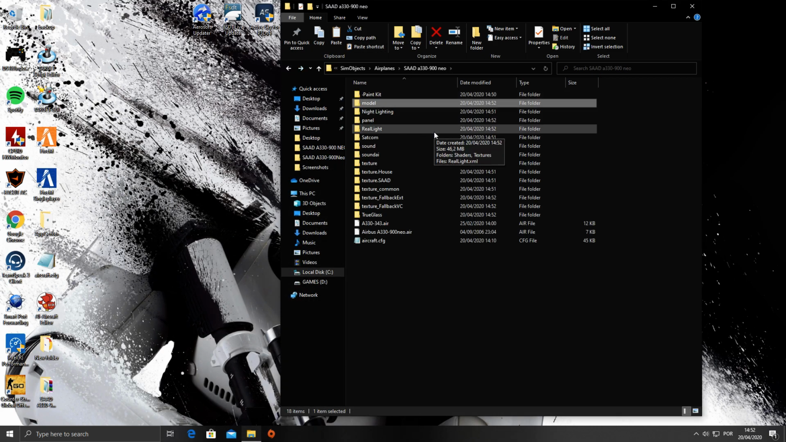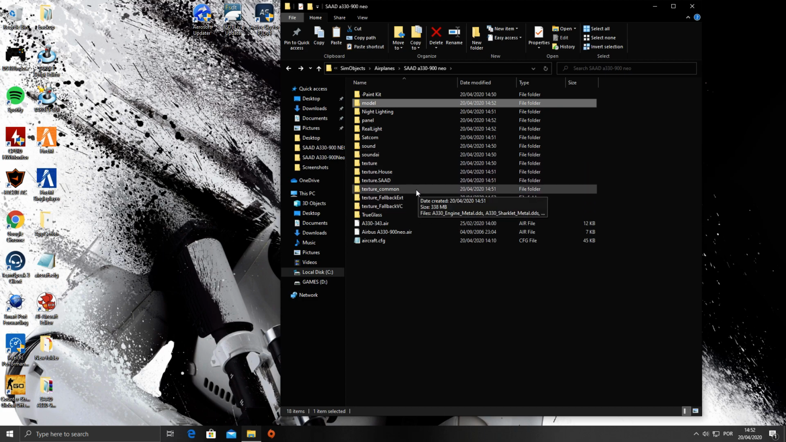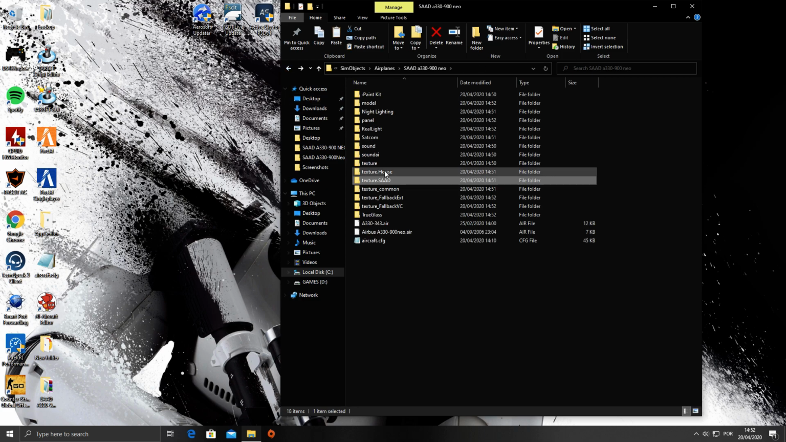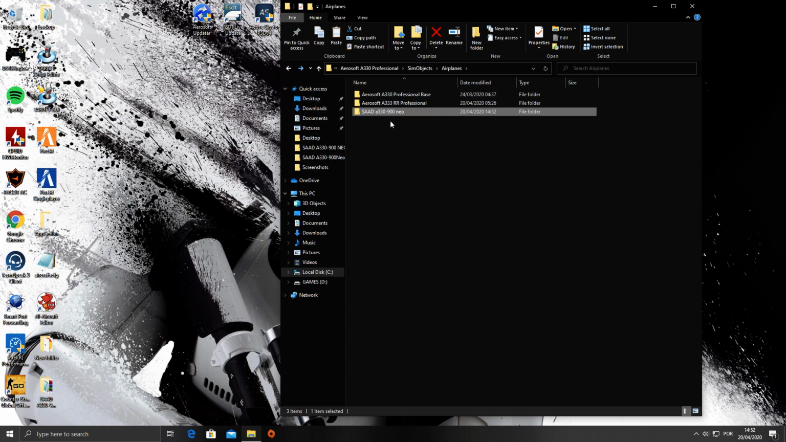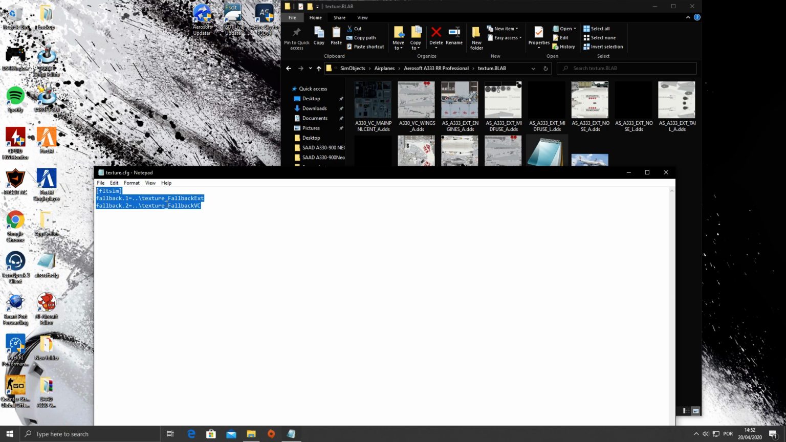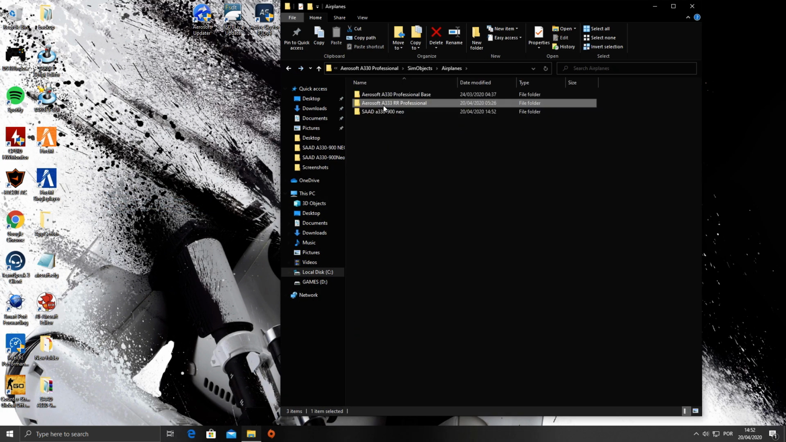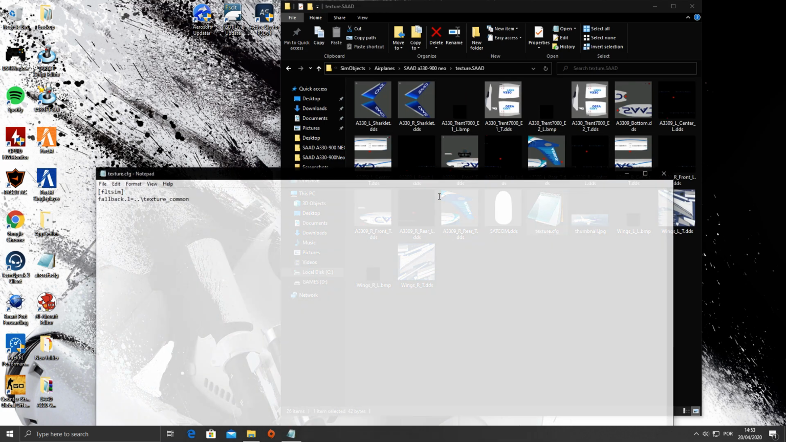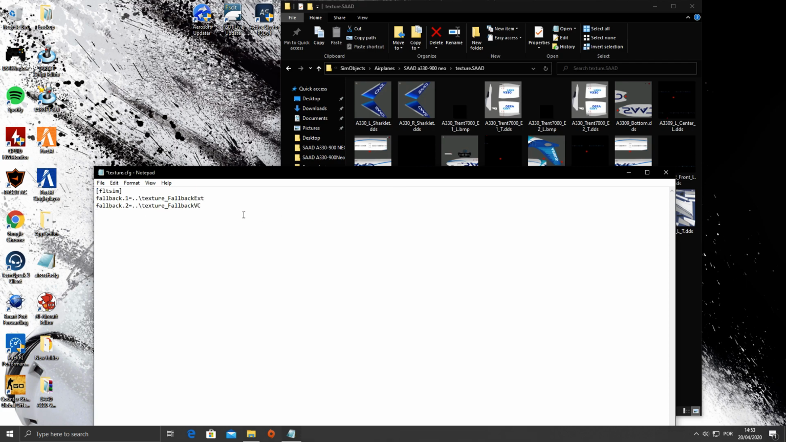Now, there's a couple of things that you need to do to get this to work. On each texture folder, for every livery that you want to use, you have to change the texture config. And I don't have it pasted in here, so I'm just going to copy from the texture from the Aerosoft. Just want to copy this. And let's say I want to use, I don't know, the SAAD livery. Okay, you go to texture, you change it, and you just save it.